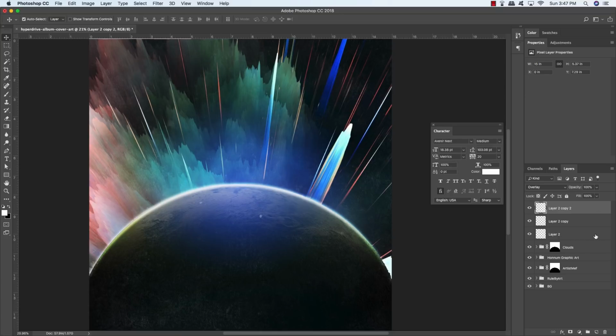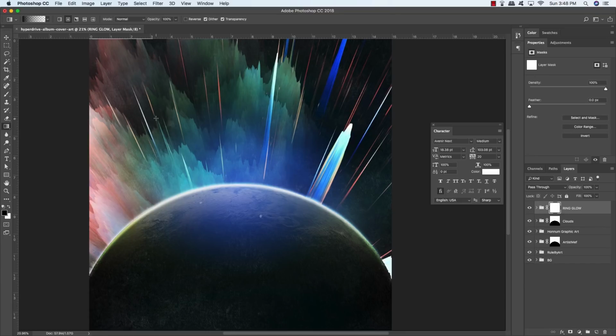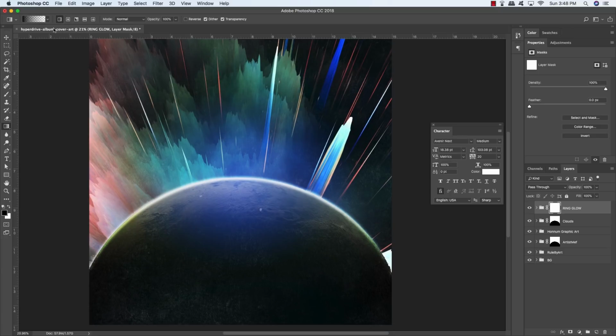Now select the top copy, hold Shift and select the original layer, and then press Command G to put it into a group folder. And I'm just going to rename this folder Ring Glow, and then add a layer mask to it. Press G on the keyboard to get your gradient tool once again, and then make sure that you still have a black to transparent gradient selected, and change it from a radial gradient to a linear gradient.